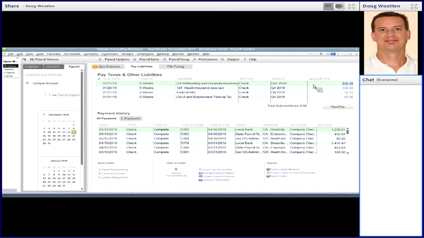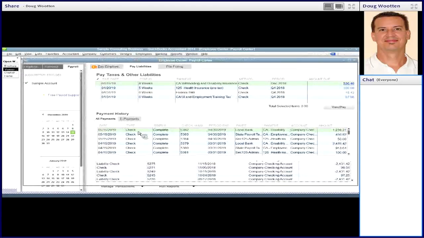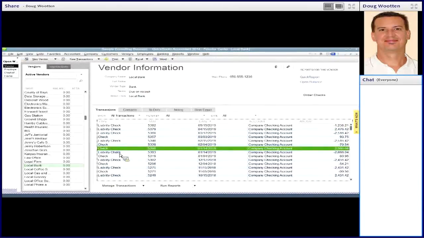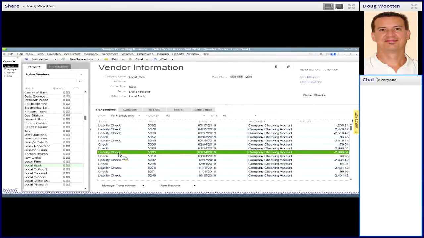It's gone. Now let's go back to the vendor screen and see what we see over here. All right, so now we have the liability check and the check. So the liability check is the correct one. That's what we wanted to see.